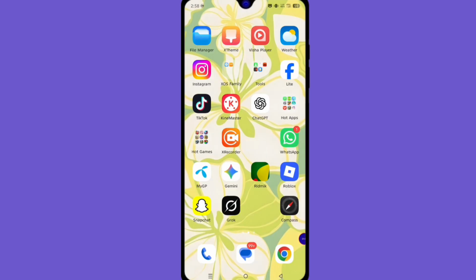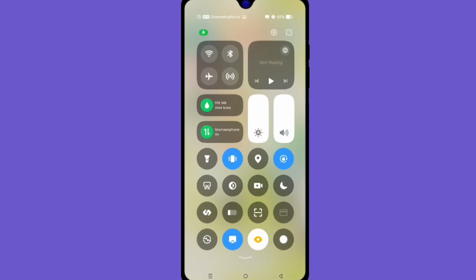Swipe down the notification panel. Turn on flight mode or aeroplane mode. Check the internet connection on your phone.